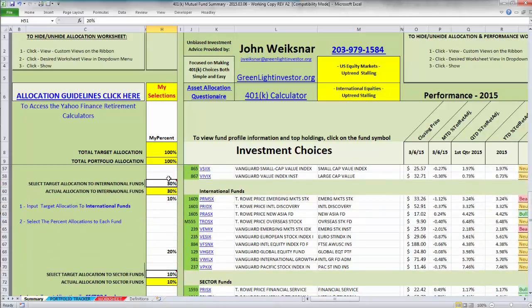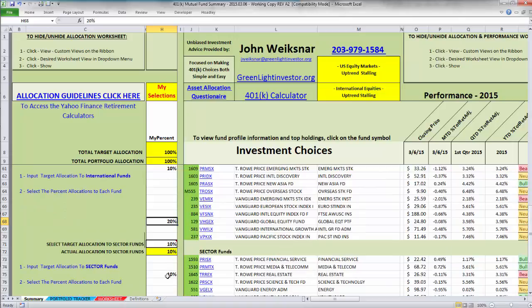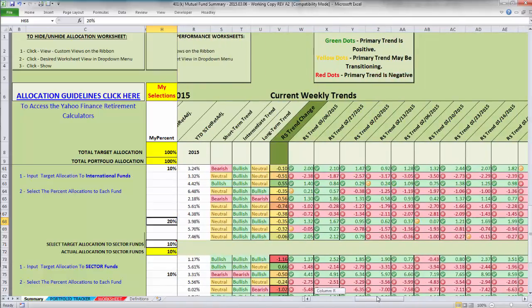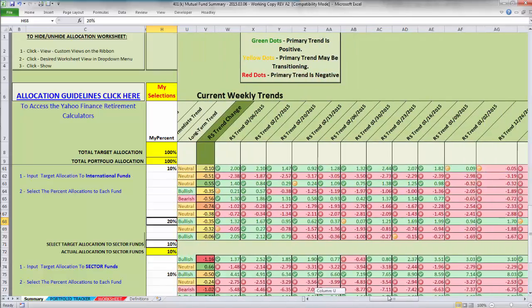And again, from our allocation worksheet, you'll see that we have a 30% allocation to international stocks. In this example, we're using a 10% allocation to the emerging stock fund, and we have 20% to our global equity fund. And our final allocation is 10% into a sector fund, which is the T. Rowe Price real estate. Let me just do a quick example here as I shift over to see the GreenLight system and how you look at it on a week over week basis.